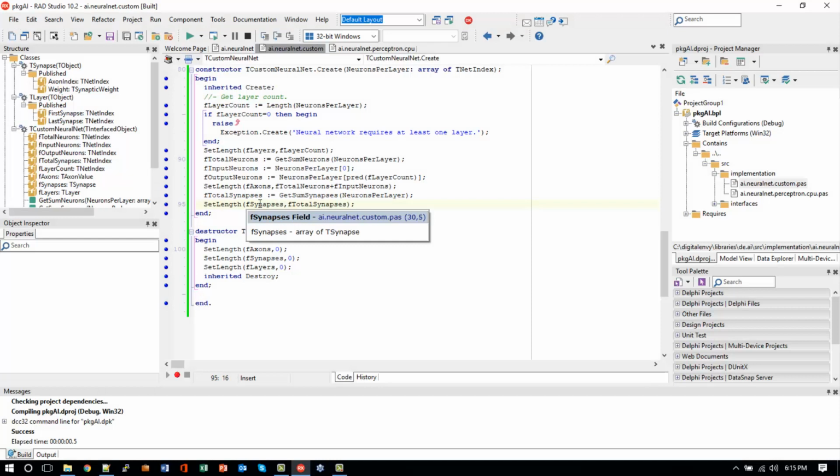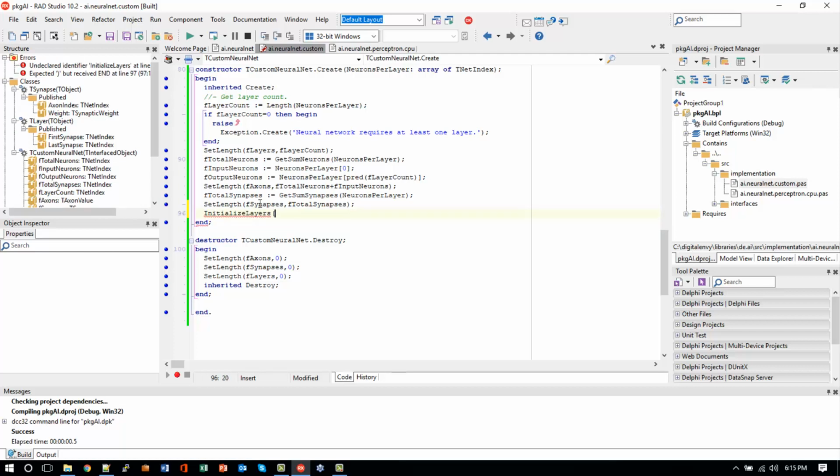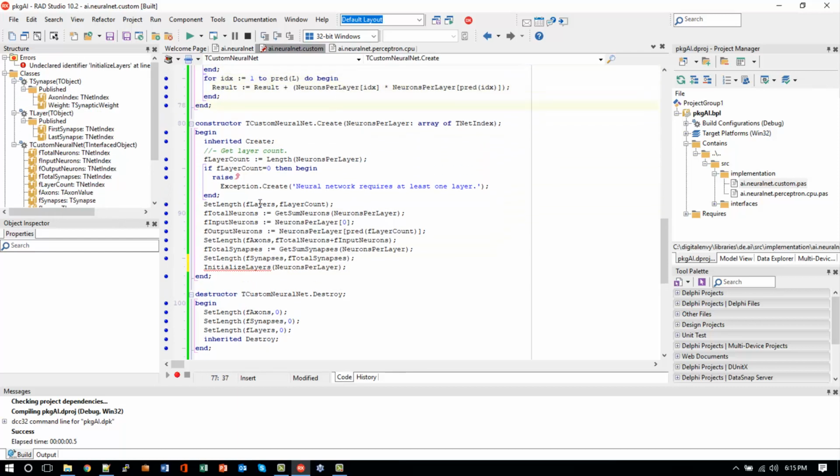Okay, so now we have our memory allocated. We need to start initializing this array. And the first thing we're going to initialize, I guess, would be the layers. So let's make a function or a procedure, initialize layers. And I'm going to pass in neurons per layer. And then we'll go flesh this function out.